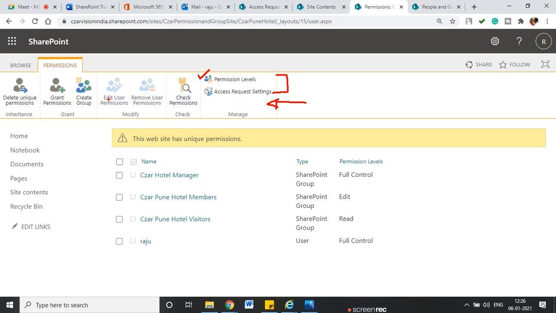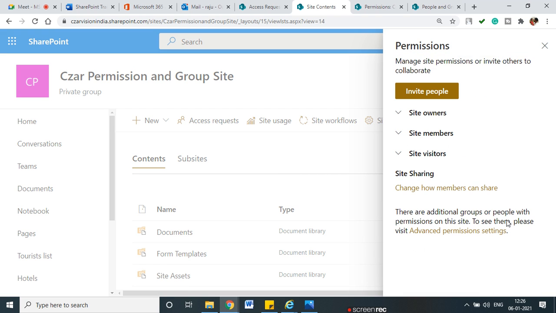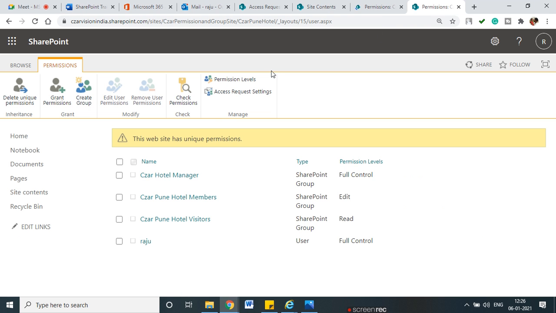You can create your groups here. Okay, so what I do, I will go into the parent site and check the URL. This is the parent site. I go here to the site permissions of the parent site, advanced permission settings. This is a subsite. I close this. Based on this you can recognize the difference.